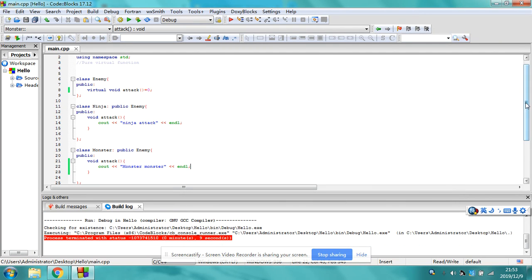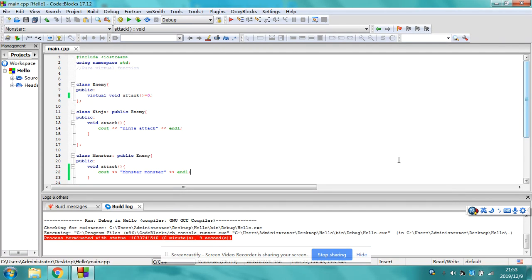Okay, and virtual and pure virtual, very similar. Pure virtual is pretty easy to remember, but they both have virtual before void, or whatever type it is.